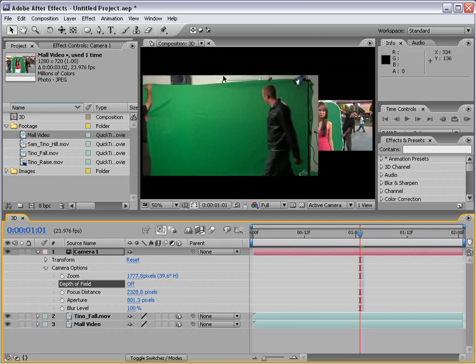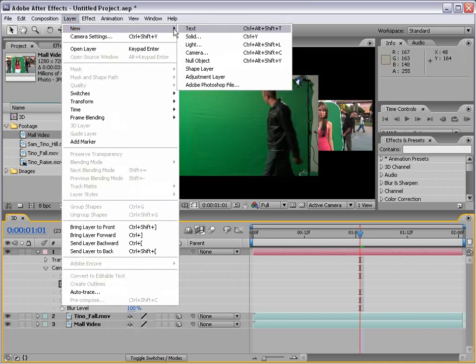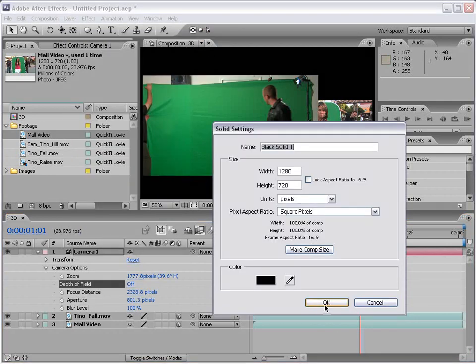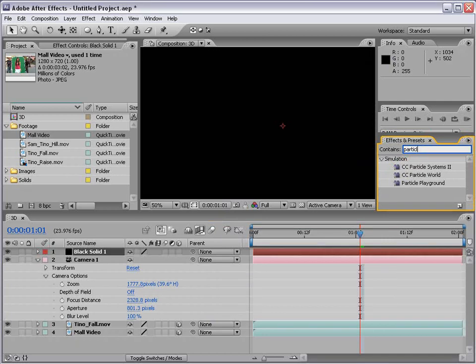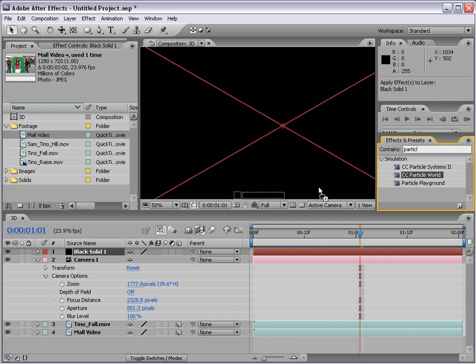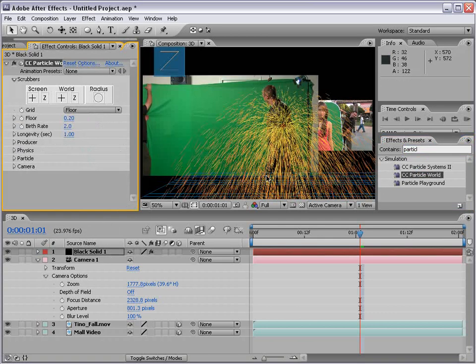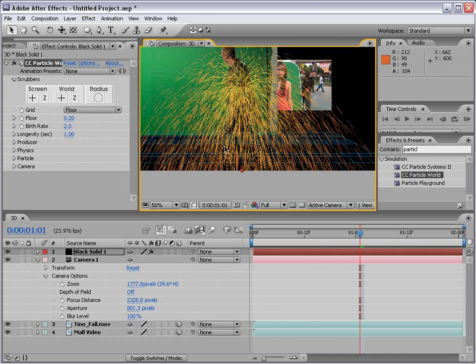Now, another part of 3D in After Effects are the 3D aware effects. What I'm going to do is create a new solid. And from the effects presets, I'm going to type in particle. And there's an effect in the simulation category called CC Particle World. I'm going to drag this out to my black solid. And as you can see, it creates this crazy looking 3D fountain.